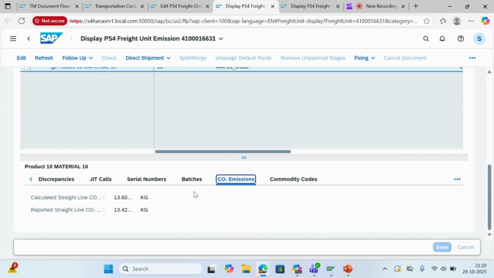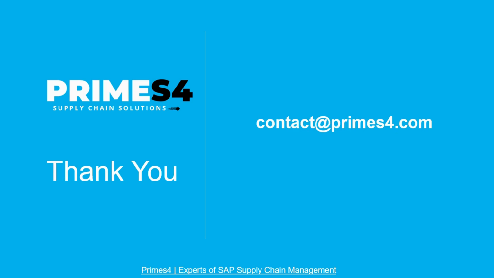So this is how the calculated emissions are being allocated for each individual freight unit based on their weight and the distance.